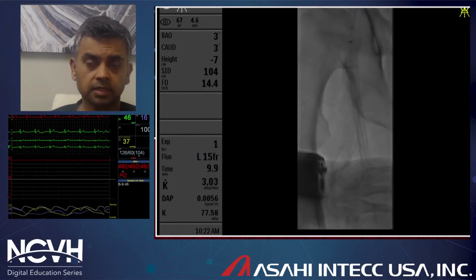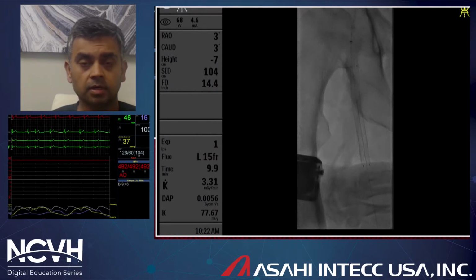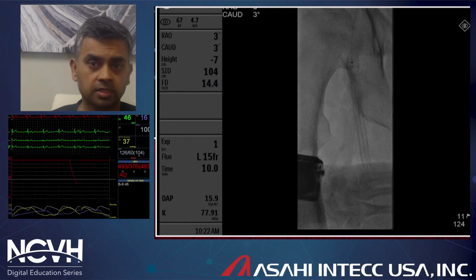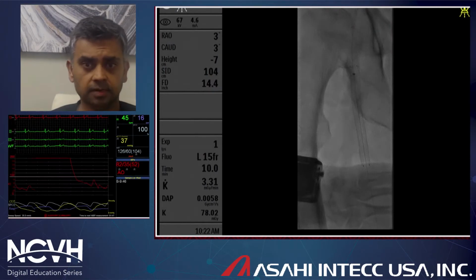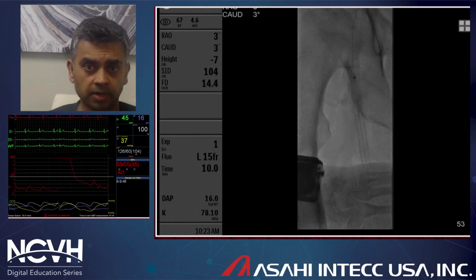This is us starting the laser atherectomy. As you see that we are flushing it with saline, it is not as visible to have contrast in the line when we are performing the laser atherectomy. So we flush the line with saline and then perform laser atherectomy.